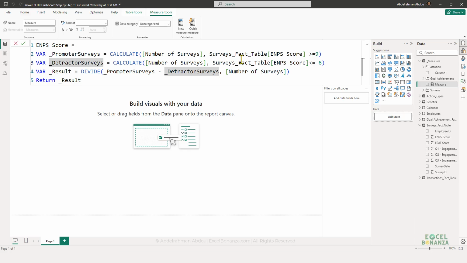All right. So promoter surveys are surveys with a score of 9 or 10. So anything greater than or equal to 9 is a promoter. Detractor surveys are surveys with scores of 6 or less, and then 7 and 8 are called neutral surveys, and they are not included in the eNPS score calculation, so we don't need to account for them or calculate them.